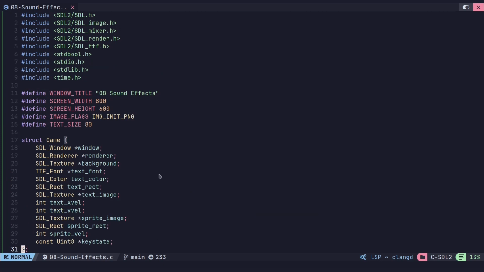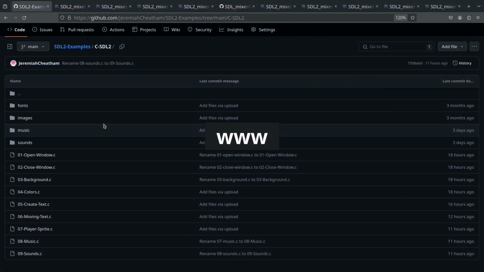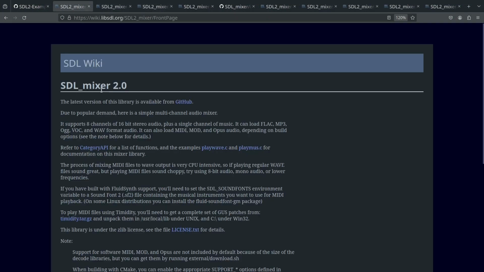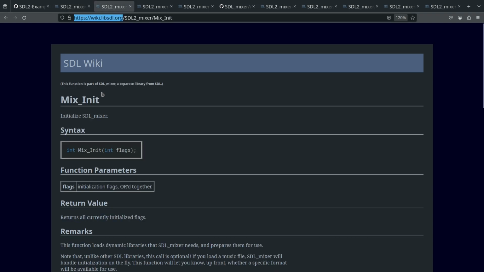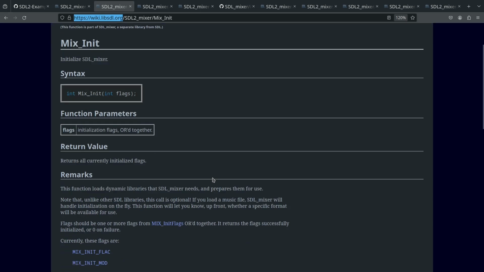Okay, so we are going to initialize the mixer. I know not all the tutorials out there show you initializing it, but we're going to go through the steps and initialize it. We're going to do it in the same way that we initialized the image one, where we had flags. So let's look at that real quick. We're going to be using this SDL2 mixer, and we're going to use Mix_Init. We have the same idea here where we're passing in flags and returning what flags were initialized.